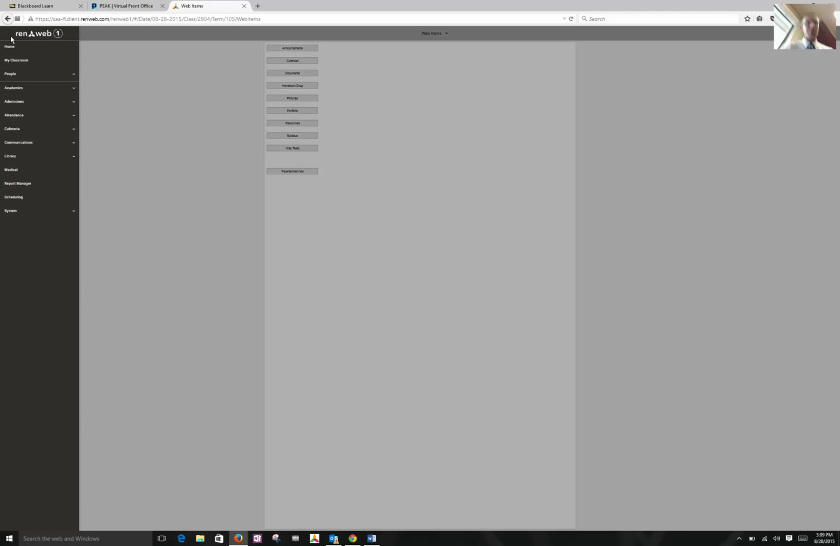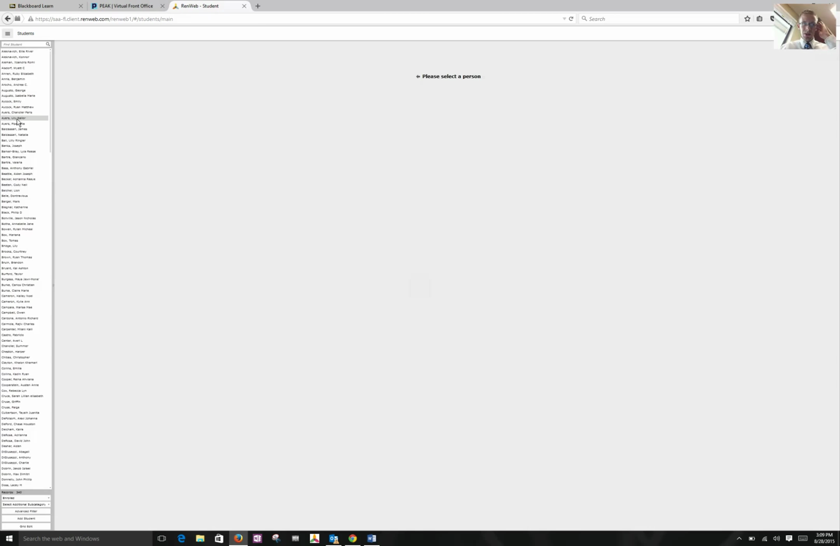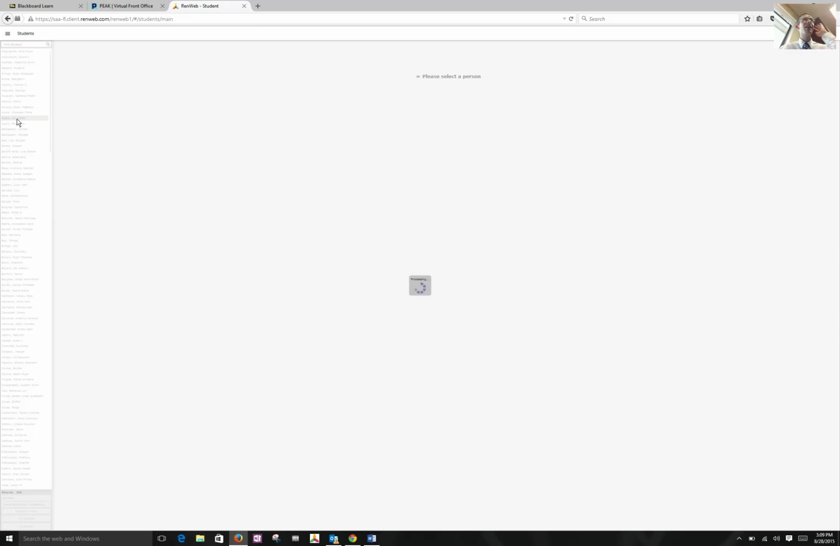Also on Renweb, if you click the home menu again and click the drop down, you're going to see a little button that says people, and you're going to find much of the same information that you found in the communications tab in my classroom. So what does that mean? You can sort it by student, you can sort it by their demographics. This is a much more expanded view.